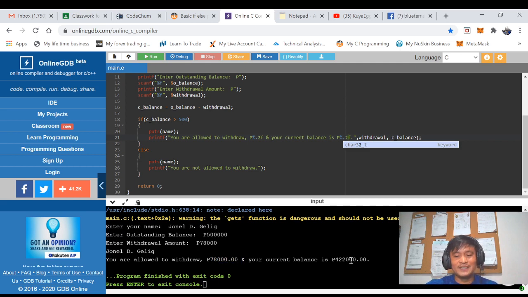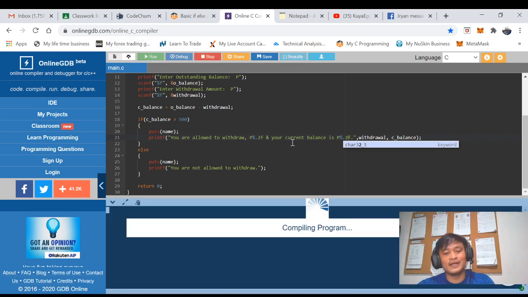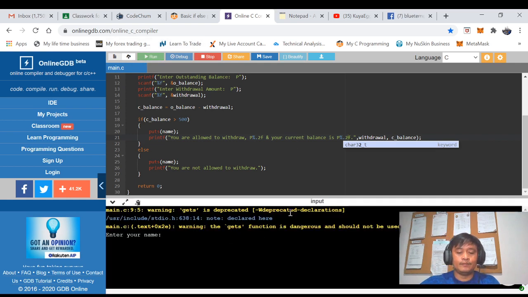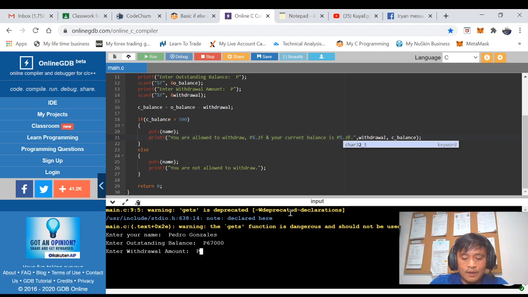Two decimal places. Someday I'll be discussing the formats of that one. We can add commas there. Okay, no problem. But for now, I'm just trying to focus on the if conditions. Another example of values. Say for example, Pedro Gonzalez had 67,000 only, and he's trying to withdraw 78,000. So we'll check.